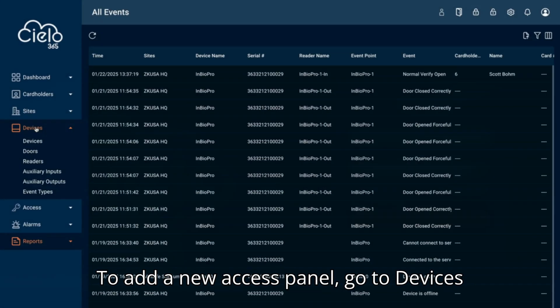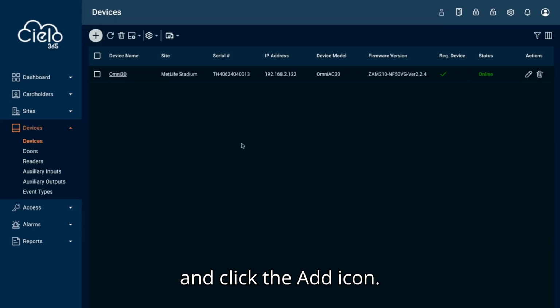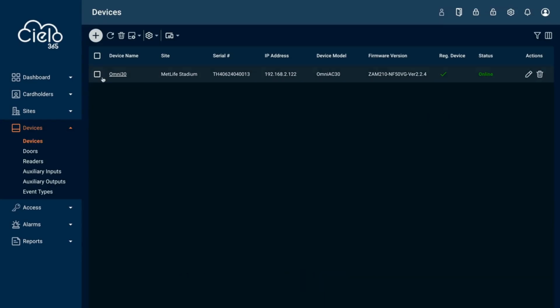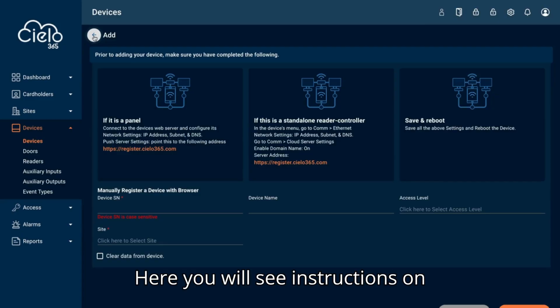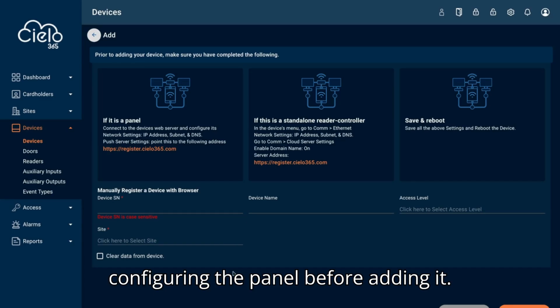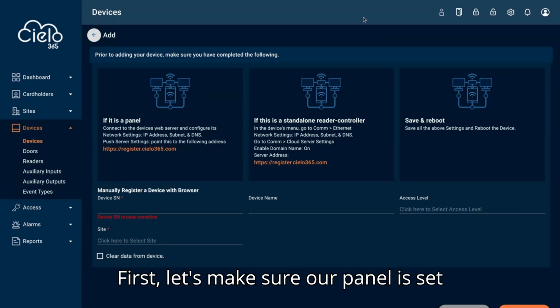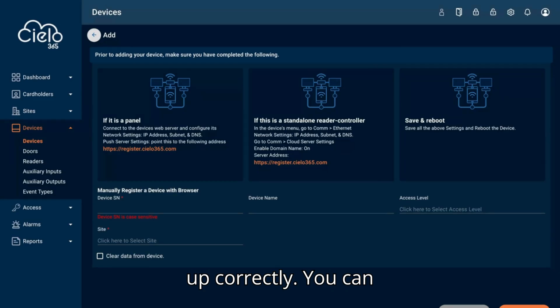To add a new access panel, go to Devices and click the Add icon. Here you will see instructions on configuring the panel before adding it. First, let's make sure our panel is set up correctly.